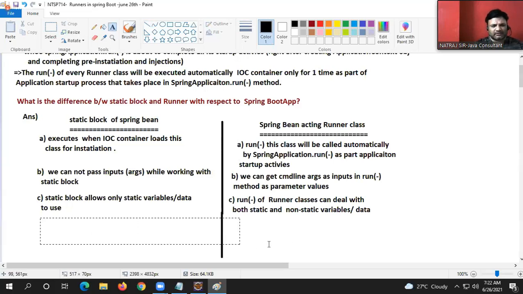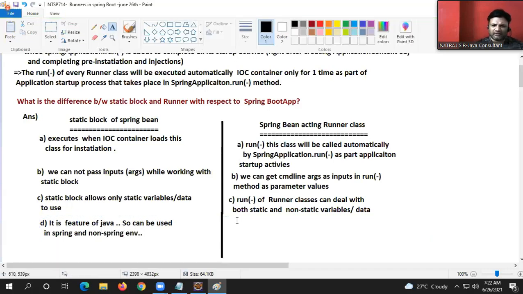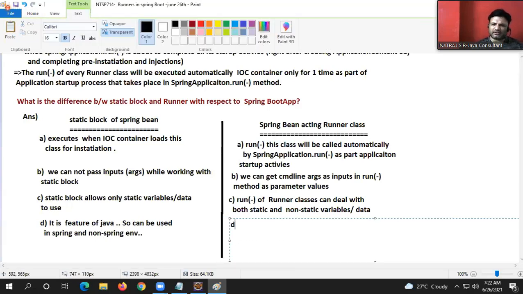Okay, guys. It's a feature of Java, so it can be used in Spring and non-Spring environments. Are you getting my point there?